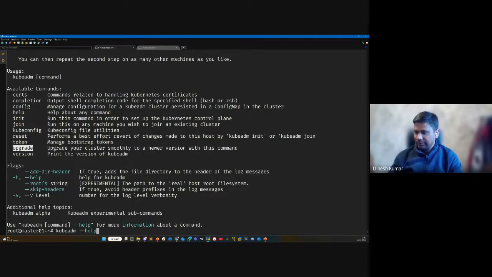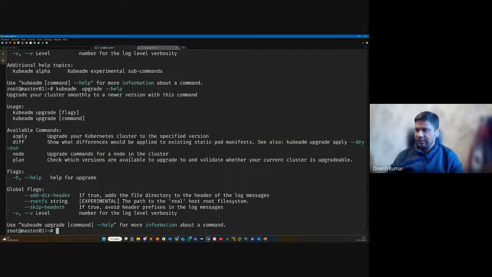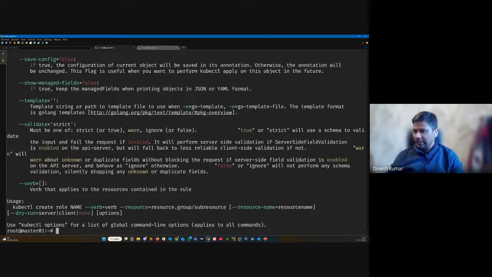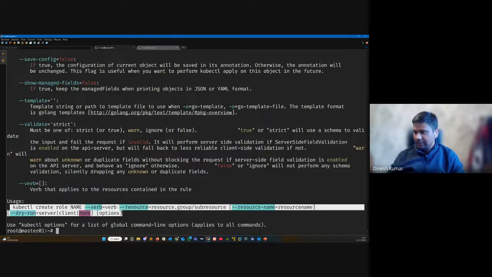Like I want to check the help for the upgrade section. It applies the node upgrade command on nodes in the clusters or the plans, so check which versions are available. Try to use CLI help as much as possible. For example, if you want to create a cluster role, at the end you will get a complete example.